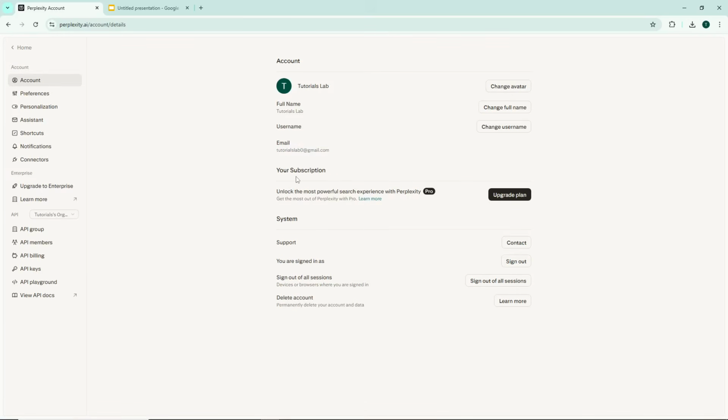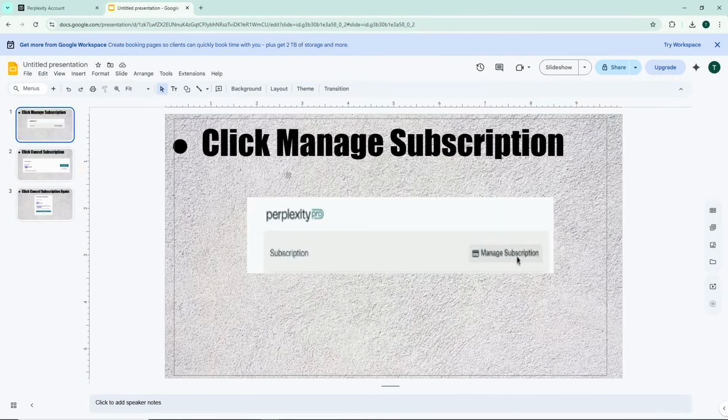Now, since I'm demonstrating this with a free account that doesn't have an active subscription, I'll walk you through what the next steps look like when you do have a paid plan. Once you're in your account settings, navigate to the section labeled Subscription. This is where all your billing and subscription information is stored. Click on Manage Subscription to proceed to the next stage.